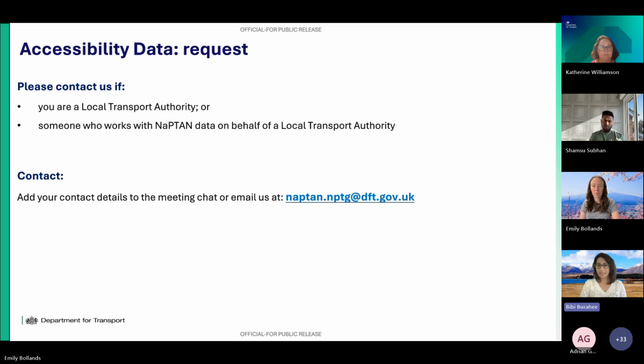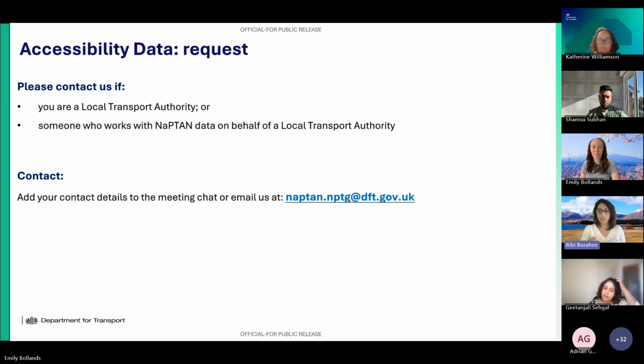Right, I'm conscious that this meeting is quite long and not everybody will be able to join us for the full duration of this meeting. So I thought I'd put our ask front and centre before I hand over to Geeta. I would like to thank the local transport authorities that have already sent us some accessibility data so that we could start our project. We would like to get more data from local transport authorities.